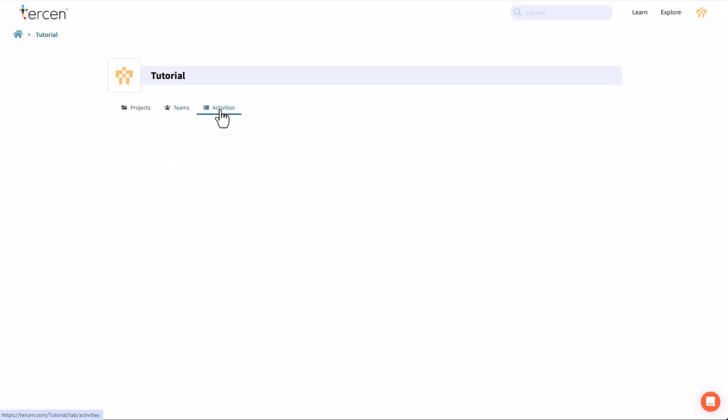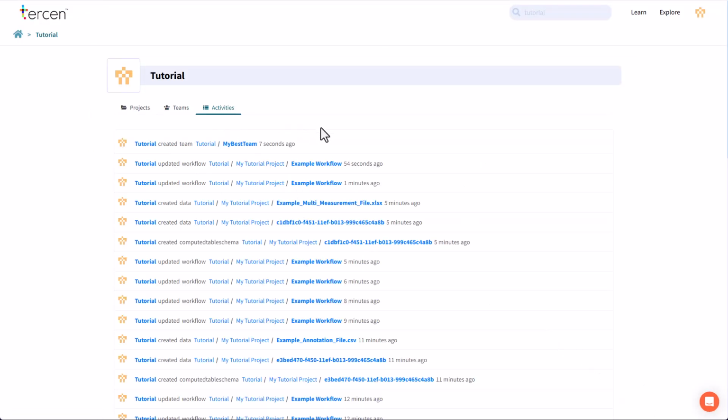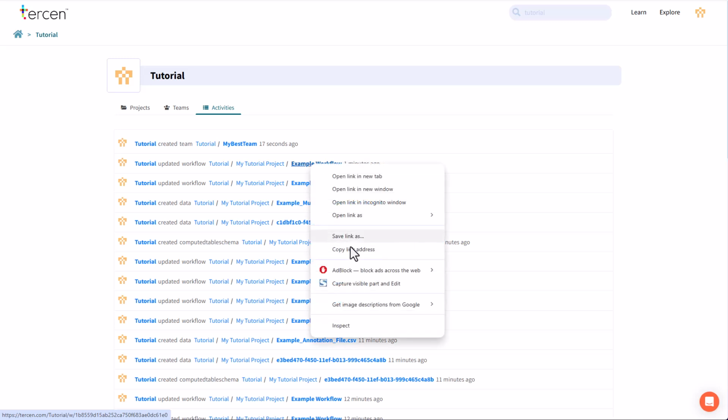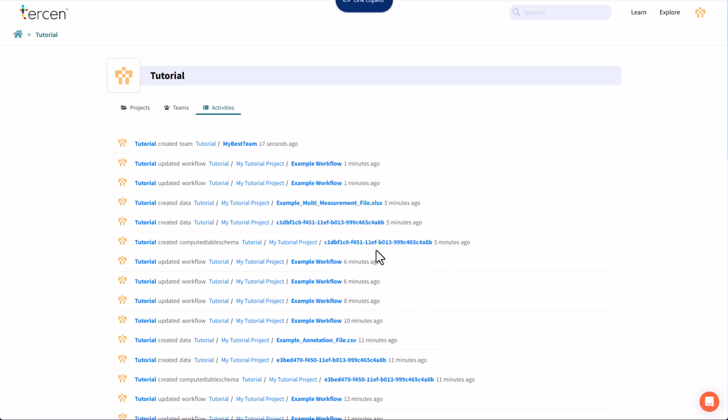Every location in Tercen has a URL reference. They're shown in blue text. To bring a colleague to an exact spot in a project, copy the URL and send it to them. Remember, they'll need to be a member of your team to be able to see it.